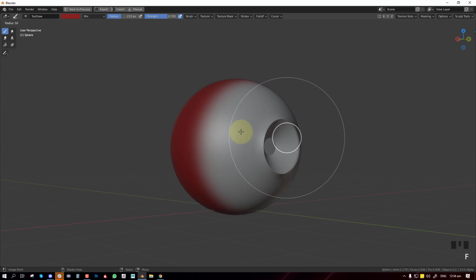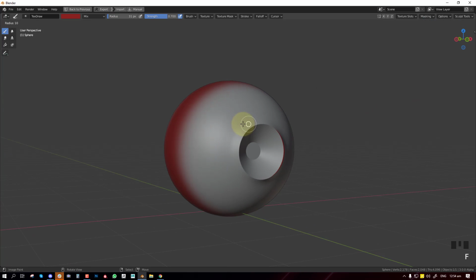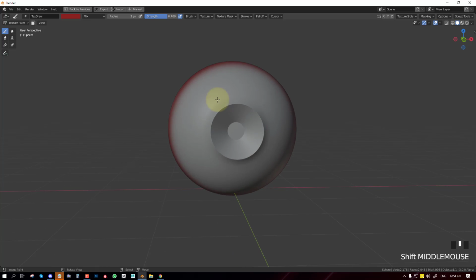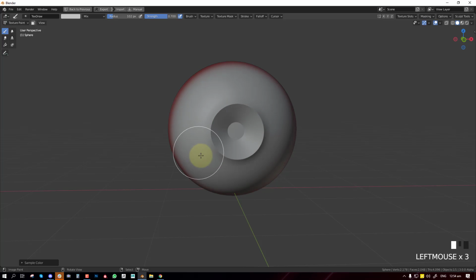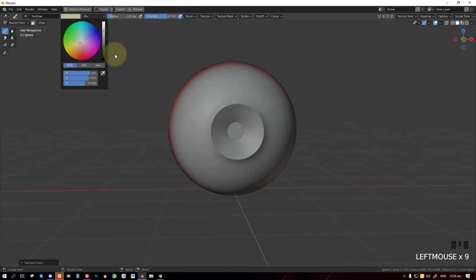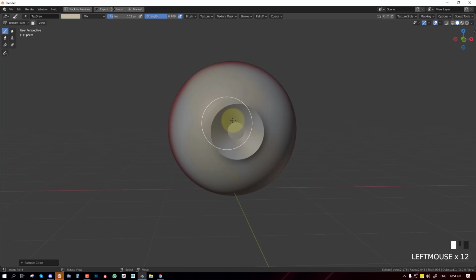Okay, so once you have that, you can start adding variation, at least break up the colors of the eye so it doesn't look so even, especially if you're going for something more realistic.